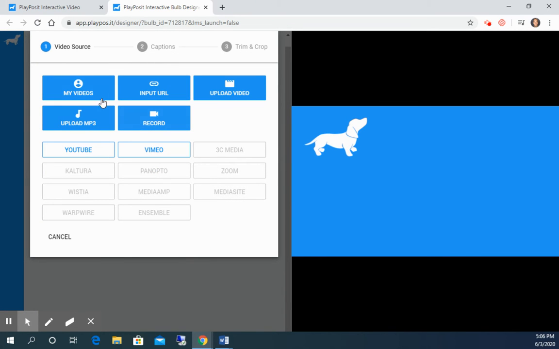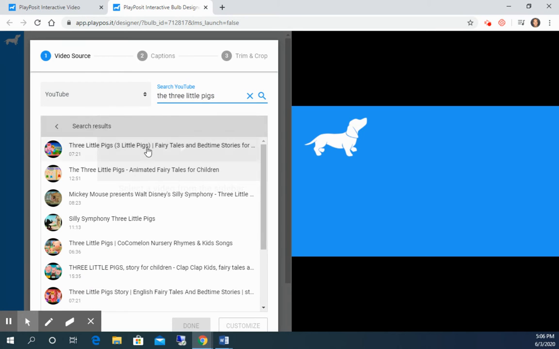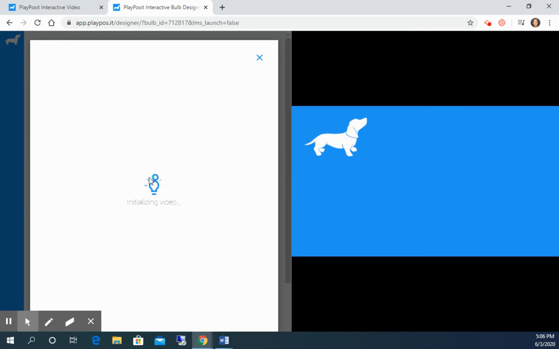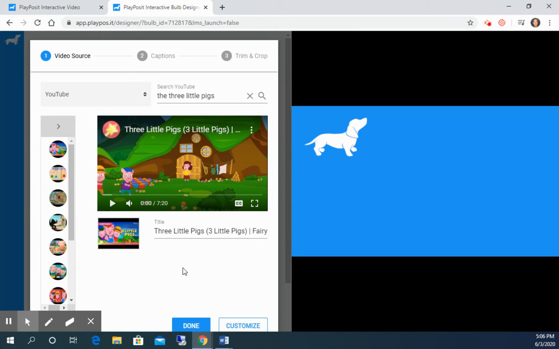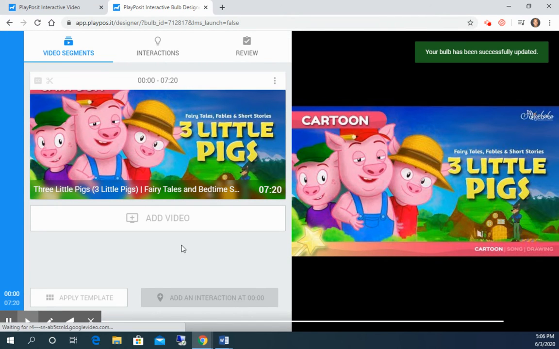Here, if you already have a video on here, you can use that. Otherwise, you can upload a video. You can input one from a URL. I'm going to search for one on YouTube. So I'm going to click search YouTube, and I'm going to search for a video on the Three Little Pigs. And I'm going to select the first one that's on there. And then click Done so that I'm able to add interactions.